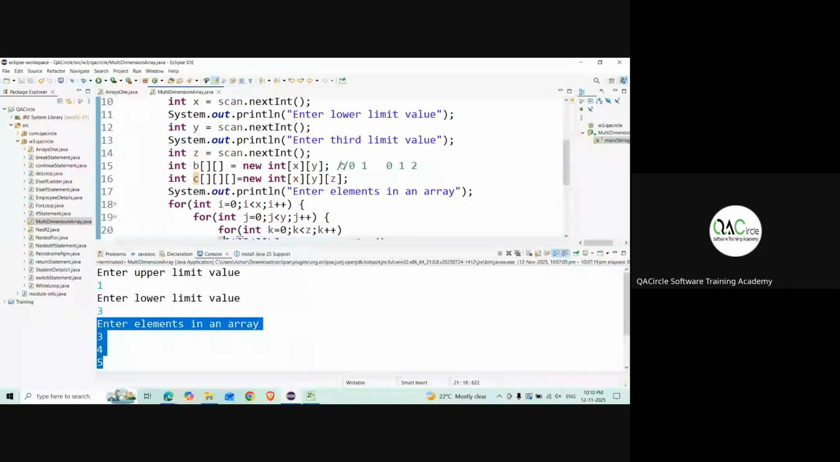Now, this is again triple multiplication. You tell me, if I have upper limit 2, lower limit 3, last limit is 4, what will be the array value? 24. Right? 2 into 3, 6, 6 into 4, 24. Okay, let's go very basic. If I have one value in x, one value in y, one value in z, what will be the length of an array?